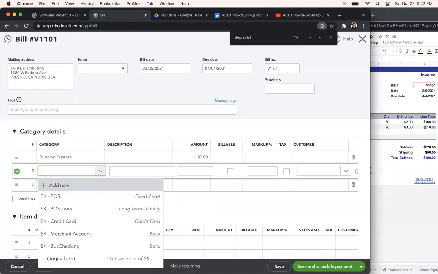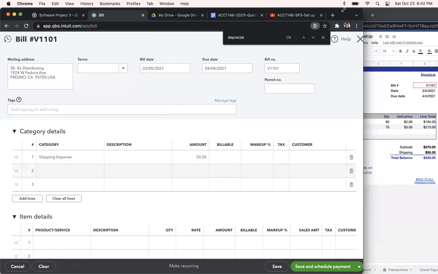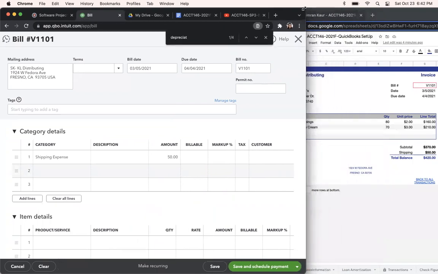But when I was adding my products and services, I added those. So let me repeat again. There's a difference between category expenses and item detail expenses. When you buy products for resale, you have to put them in the item details. And when you sell stuff like that, you also put them on the item details. The category details is for non-inventoriable items. Let me repeat that again. Category details is for non-inventoriable items.